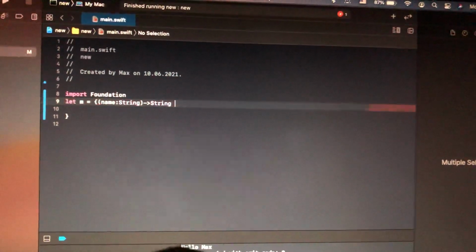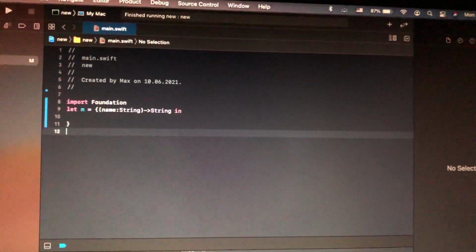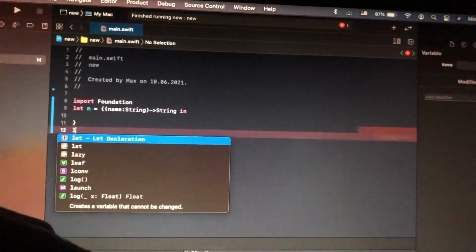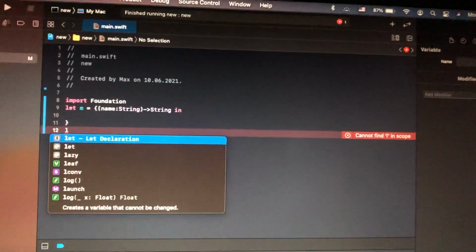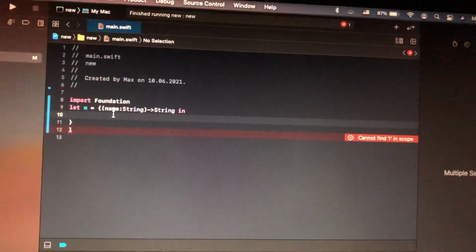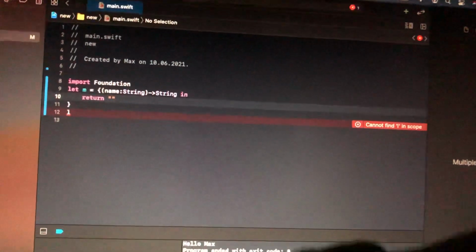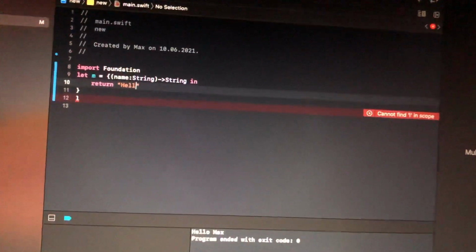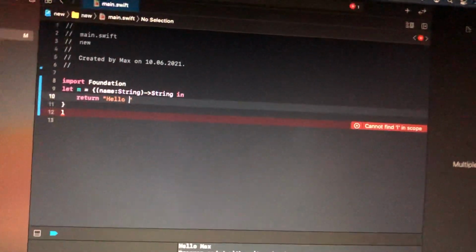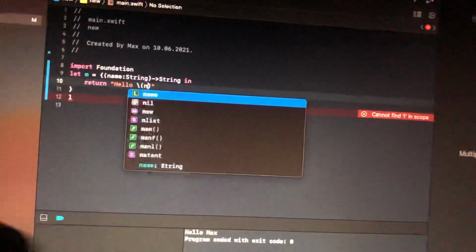So it's the body of our cursor. So after we just declare. Sorry, I just forgot to return here. So just write here return and our string. So for example, hello, and our parameter name.